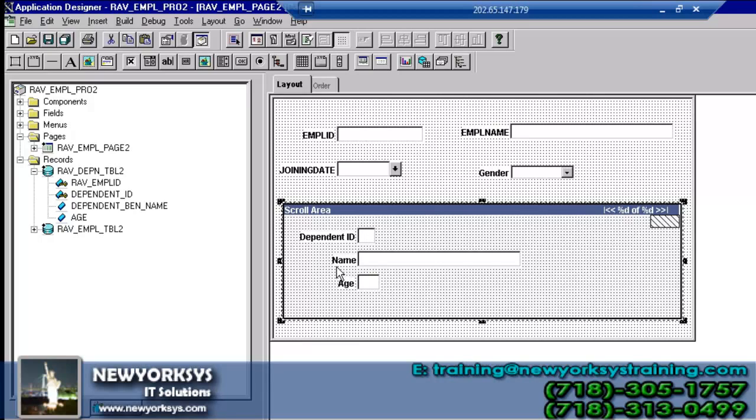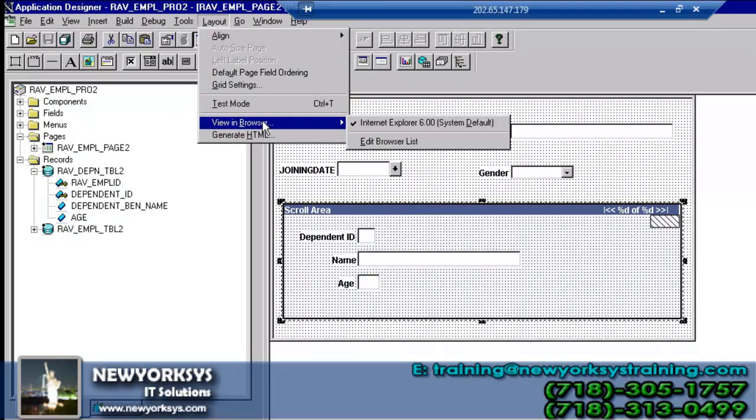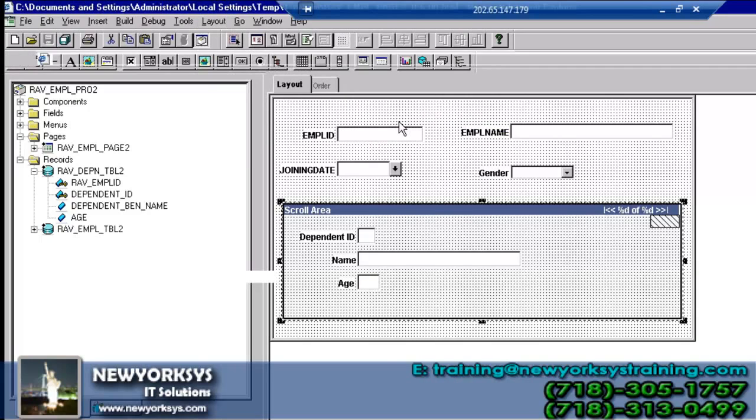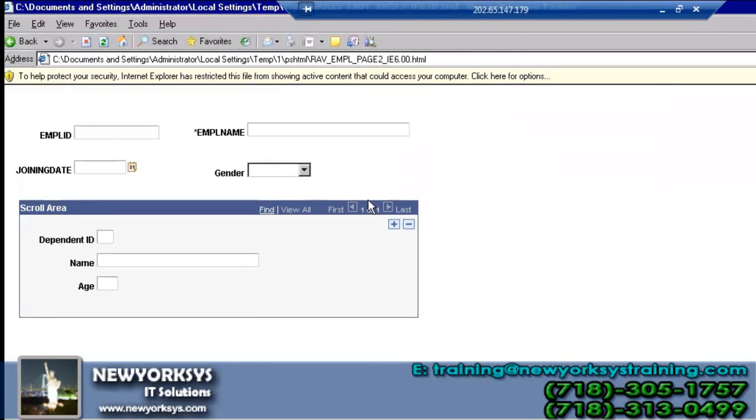Now we inserted the scroll area. We drag and drop dependent name and age. Then what is the meaning of levels here? Why have people created levels? Once you created the page, just save it. I will show you one layout. Like this it will show you. It's just a layout. Then we will enter all the things: employee joining date and gender.